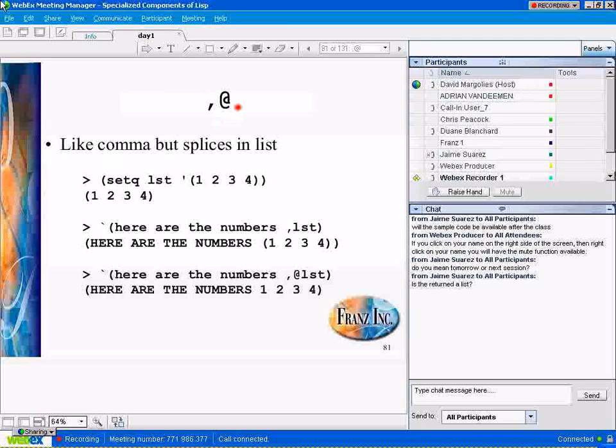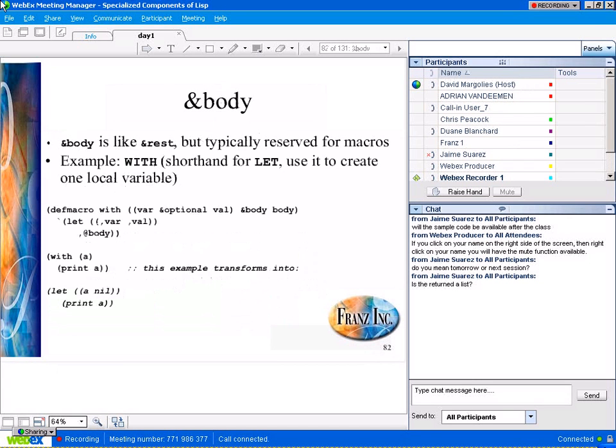Now, there's also comma @ sign. It splices in a list. So here are the numbers, comma list. The value of LST is this list, 1, 2, 3, 4. Here are the numbers, and then it prints out the list. If it's comma @ sign list, it removes the parentheses from the left and right: here are the numbers 1, 2, 3, 4.